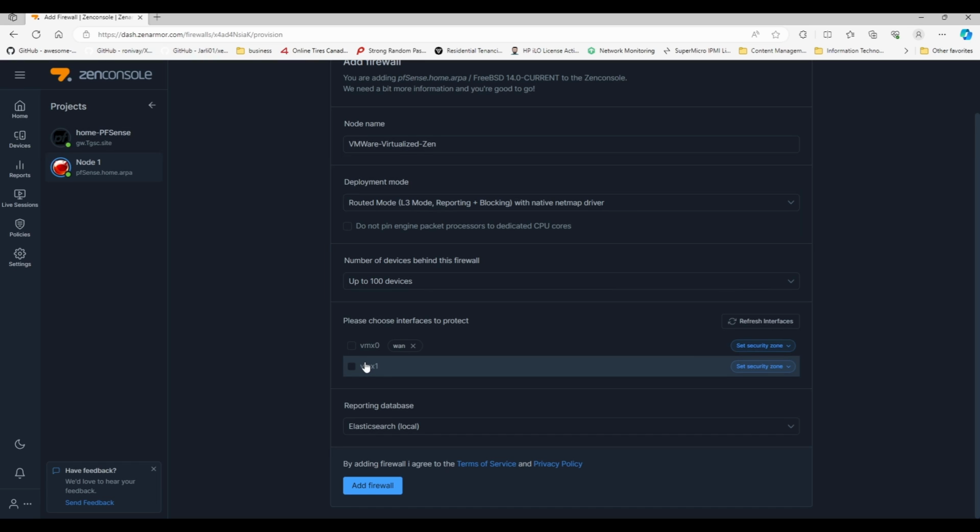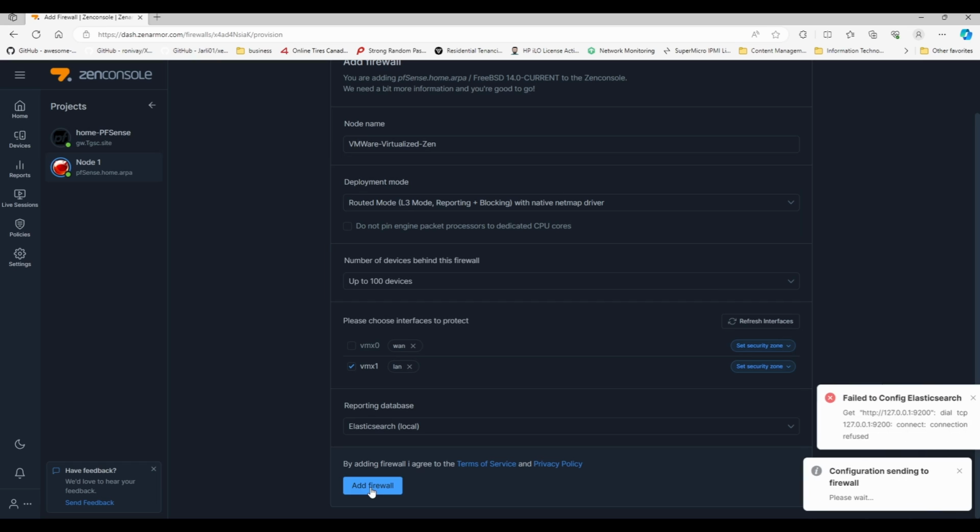So in either case, you want to only select the physical ports of the network interface card or cards that you have in your machine. So if you were to have, say, a two-port SFP+ network interface card, you would want to select the QLXE or whatever driver is representing those two physical SFP+ ports. So let's select VMX1 and give it a security zone of local area network, and we're going to select add firewall.